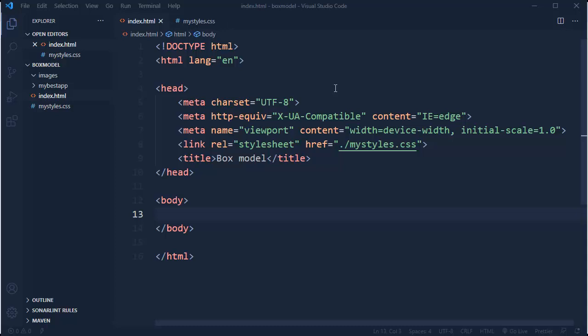So what is box model in CSS? Now this is my blank HTML5 boilerplate, and I linked my styles.css file with index.html. As you can see, the structure of my page.